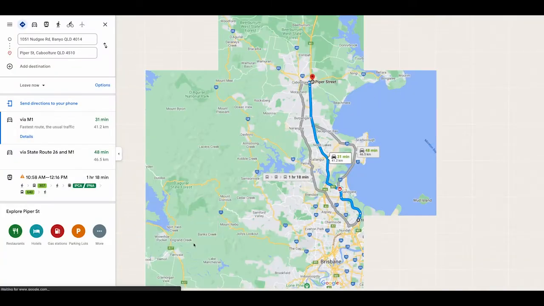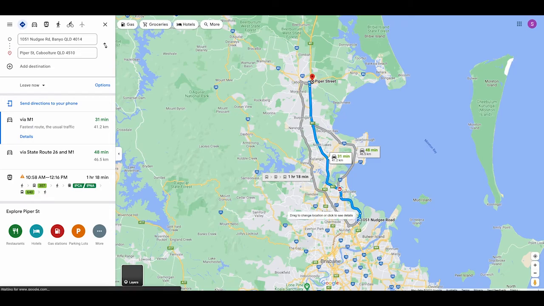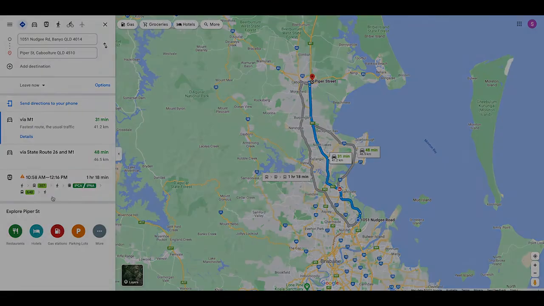Upon clicking Get Directions, Google Maps will open in a new window with full functionality.